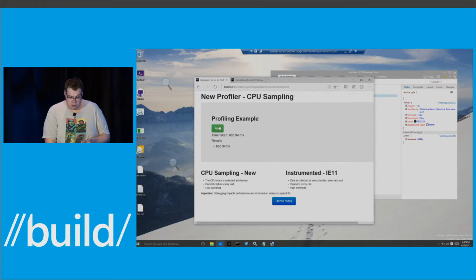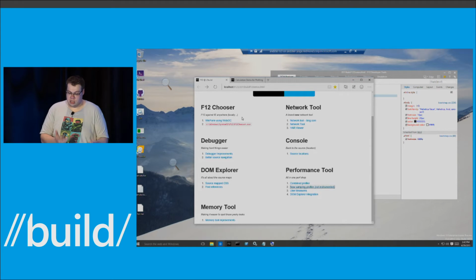So yeah, that's the first really cool thing about the new profiler. It's all in one. It's changed to be CPU sampled. We have user measures, which is the ability for you to instrument your code to specify certain points in time.